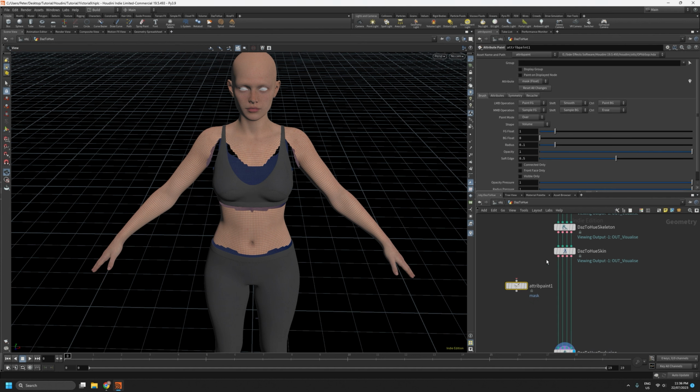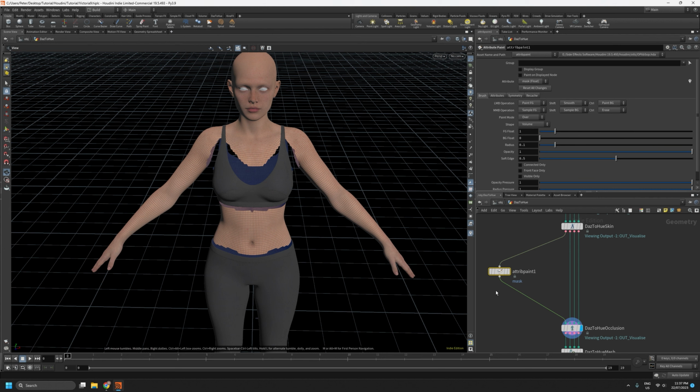Then I'm going to take the first output of the skin node, and this is our FBX skin data stream, and I'll plug that into the attribute paint node. Then I'll plug the output of the paint node into the first input of the occlusion node. So by default, nothing has changed.